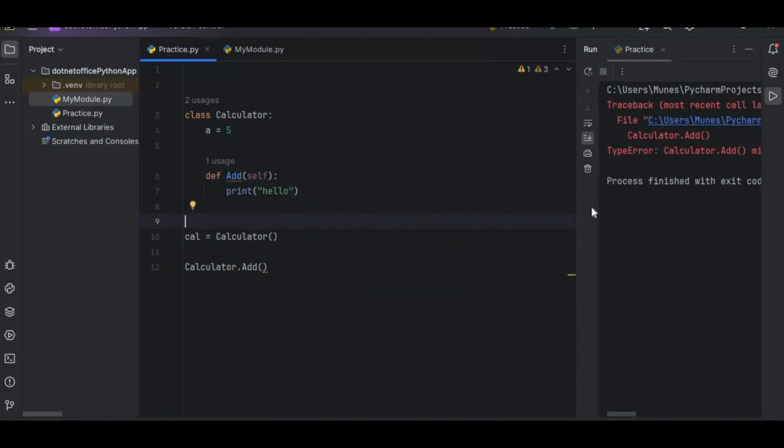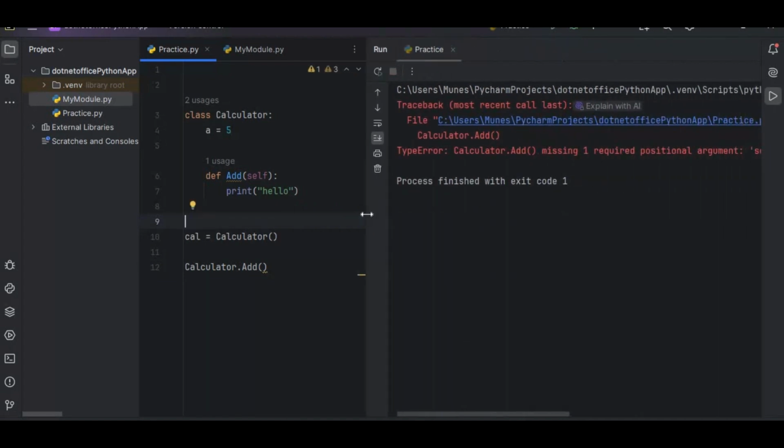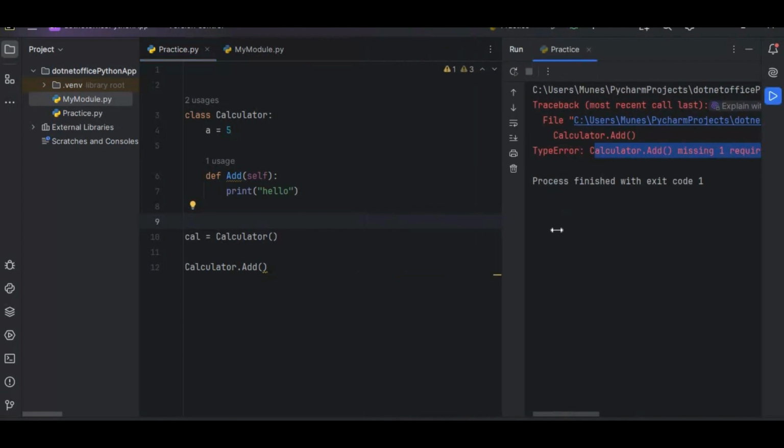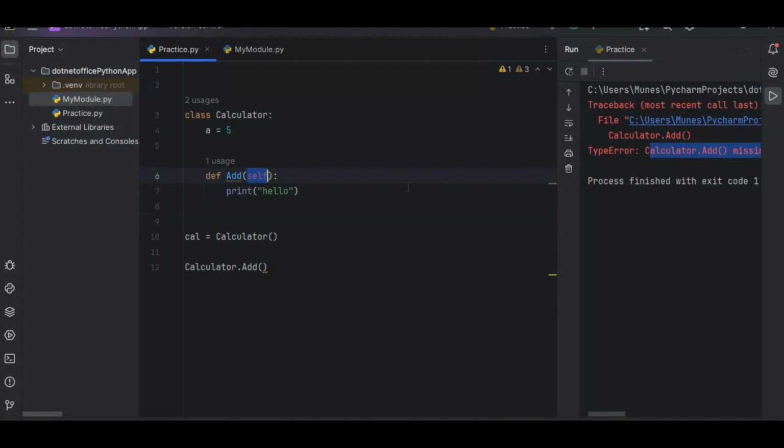Here we are seeing one error, and it is saying this add is missing one required positional argument. And what is it expecting? It is expecting self, which means it is expecting the object. So self, we can say self is the object. An object of what? The same class object, basically. So one parameter is missing here.